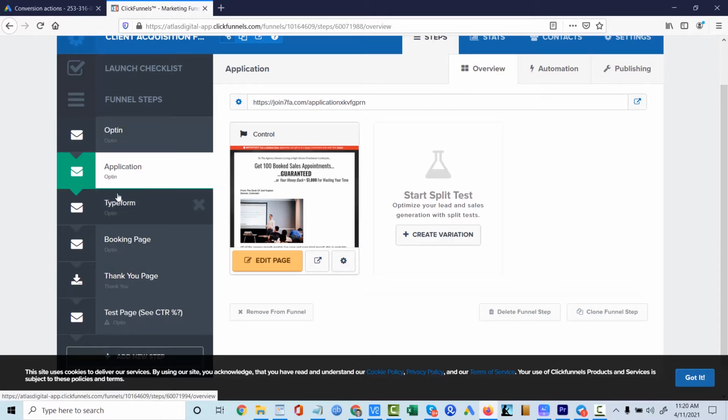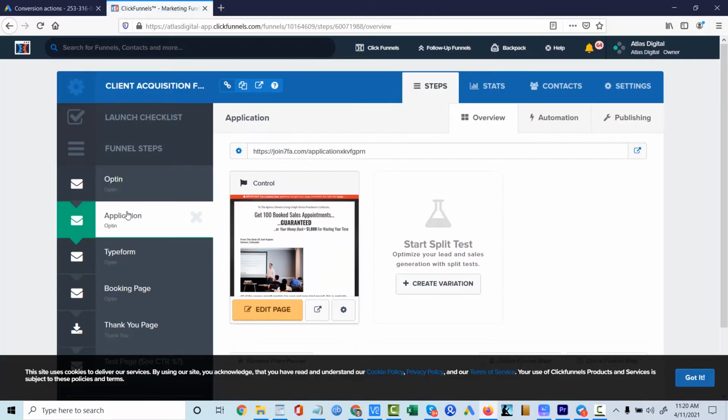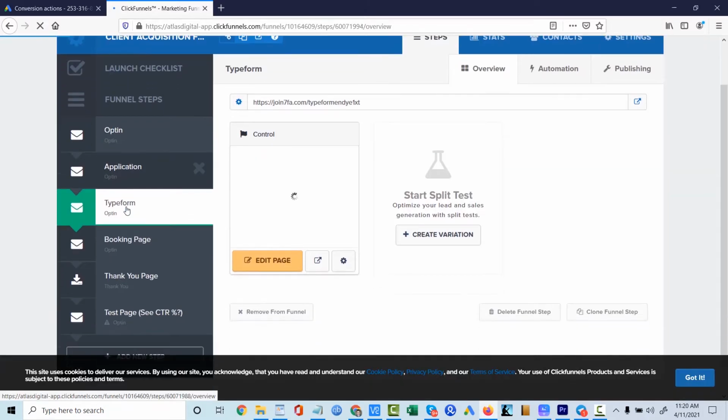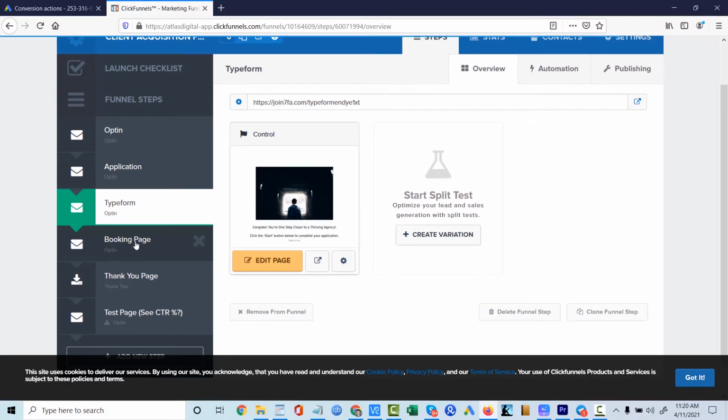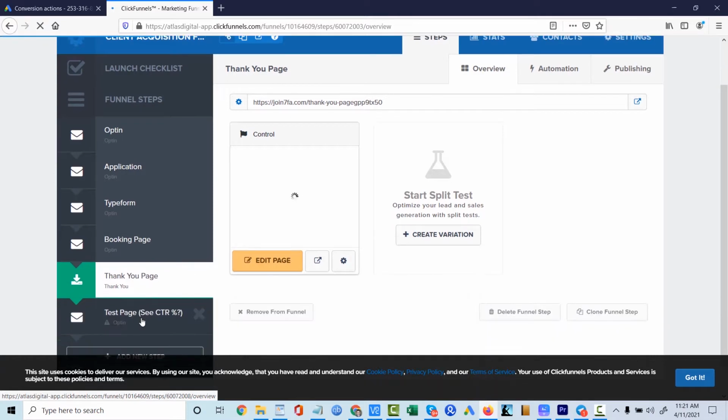Now, let's take a look at this funnel. I'll just kind of scroll through it. So we have an opt-in page. We have an application, which really isn't an application. This is just a long form sales page. We have a type form page where they fill out a type form, a survey about their business. We have a booking page where they can schedule a call. And then we have a thank you page where they go once they schedule a call. So this is the conversion that we're really looking for. This is ultimately the conversion that makes us money.